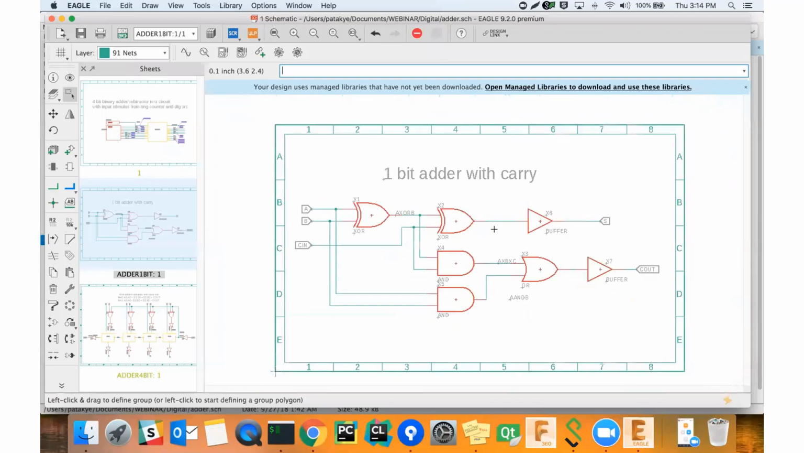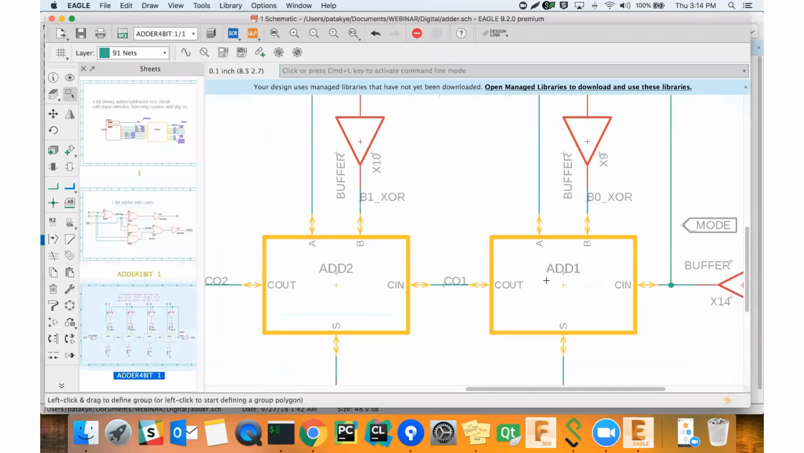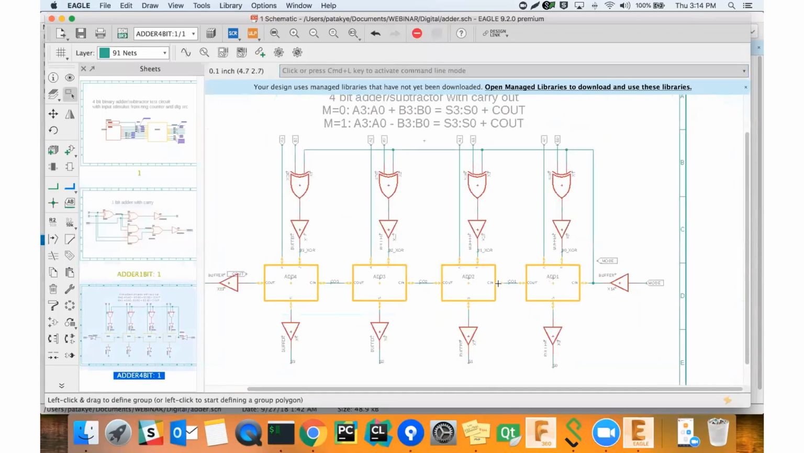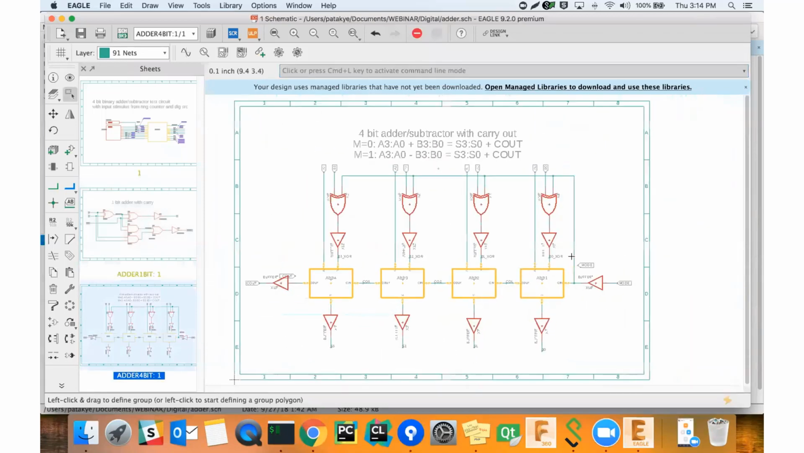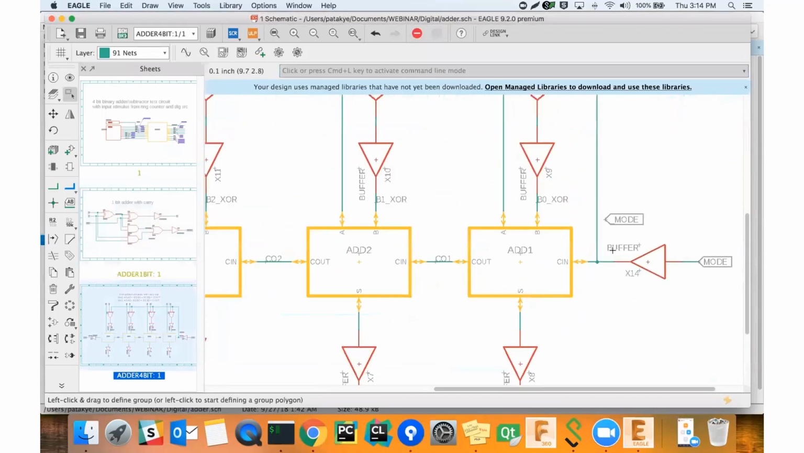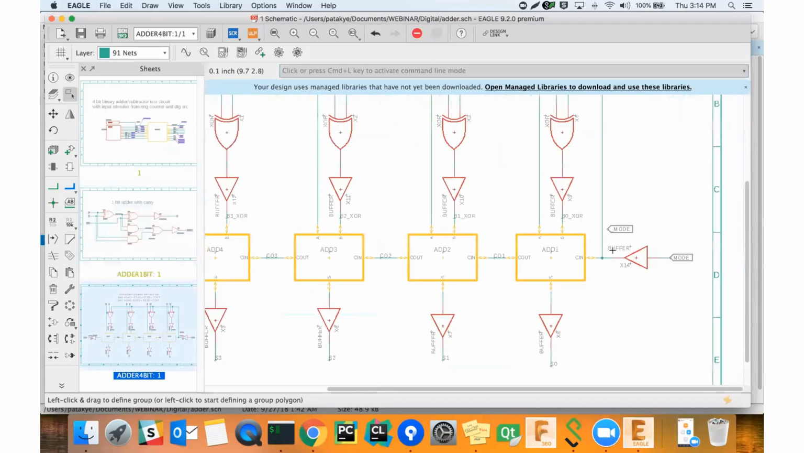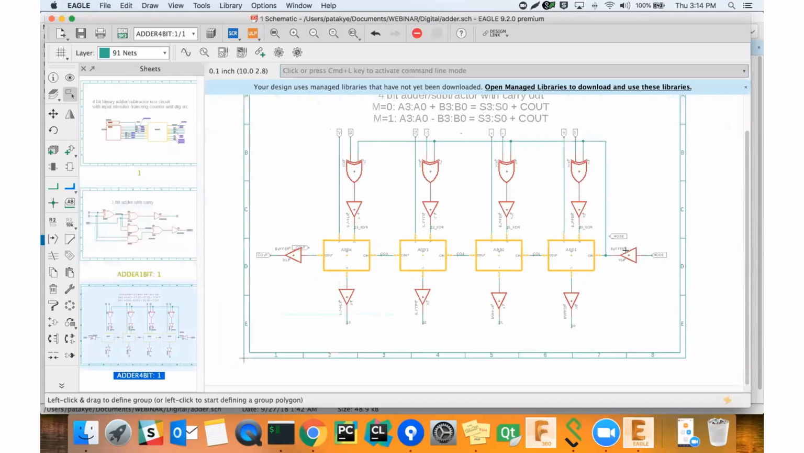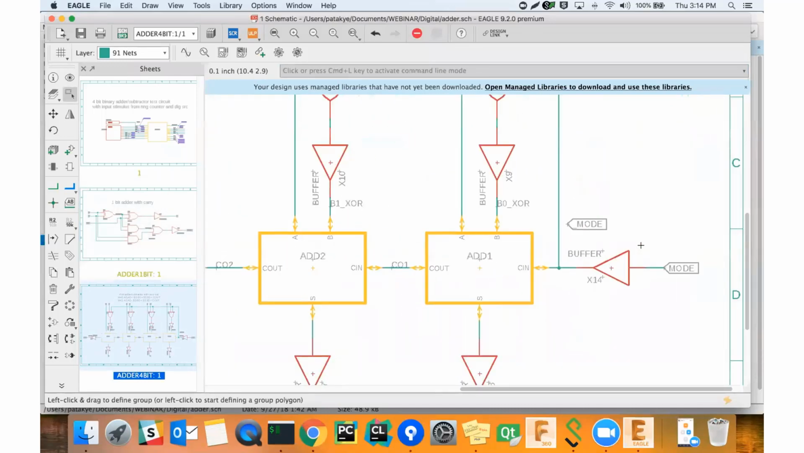And the output is S, and we have a carry out. So this circuit I put into a block here called add 1. I used 4 of those blocks, and with a couple other circuits here, these triangles are just buffers, so they're not really doing anything. Well, they have a purpose, but for the addition and subtraction, they're not doing anything special.